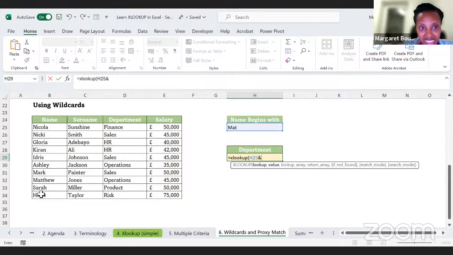So you just have to do an ampersand symbol with speech marks and an asterisk. So this tells it that you want this value MAT, and then that asterisk is basically saying it might have one character after it, or two characters, or three characters after it. It's basically saying it starts with MAT and it could have any other letters after it. Okay, and then we say the lookup array needs to be in this column. And we want to return the results from the department, this column.